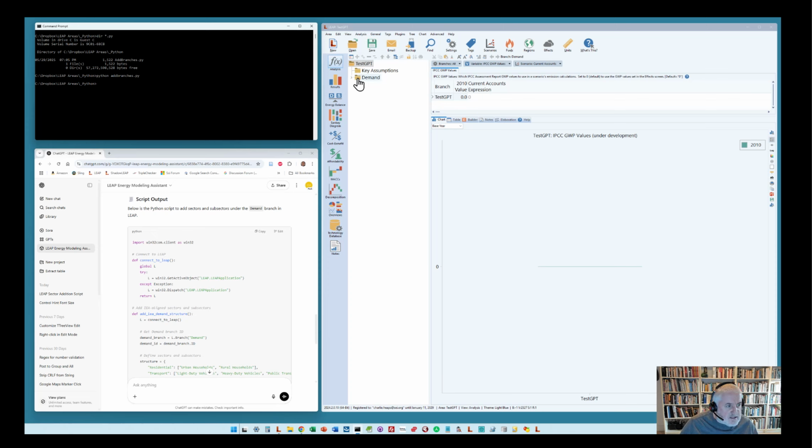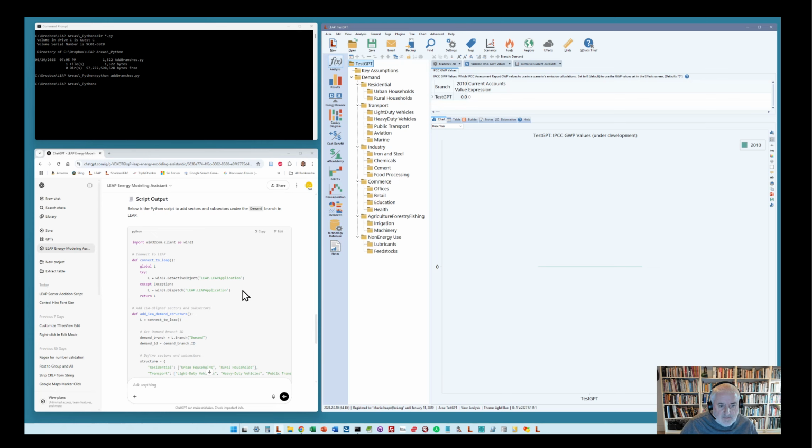It's running that script, and now you can go over here and see within LEAP it's added all those sectors and subsectors. So we got all of that by just having a conversation with this LEAP Energy Modeling Assistant for ChatGPT. Credit to Matthew Davis from the University of Alberta for developing this. It seems like a really cool system, and could help us be much more productive with LEAP.